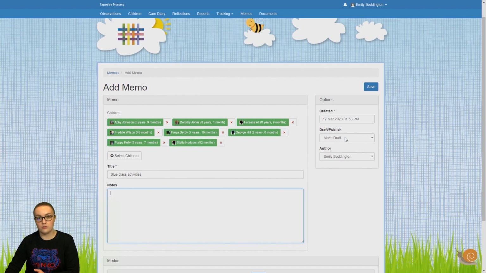Before scrolling down, I'll just draw your attention to the options section. So here you can change the time and the date of when it was created. And as I'm a manager, I have the option to leave it as a draft, in which case parents can't see it, or publish it when parents will be able to see it. Whether you are able to do that or not as a staff member will depend on your user permissions.